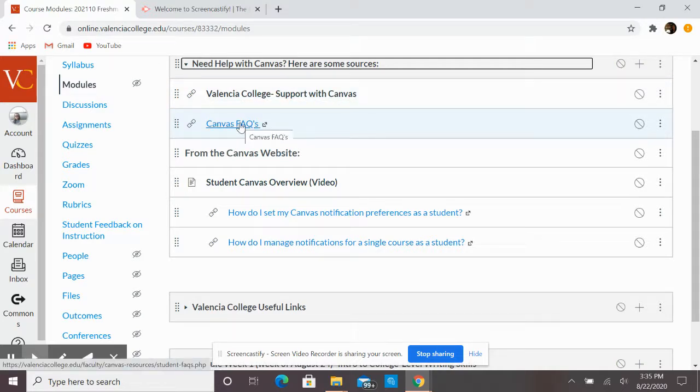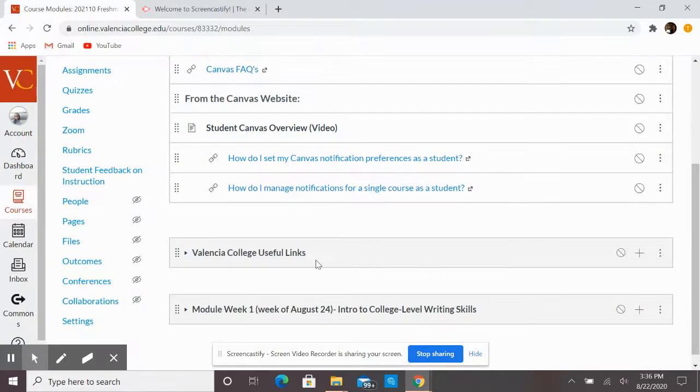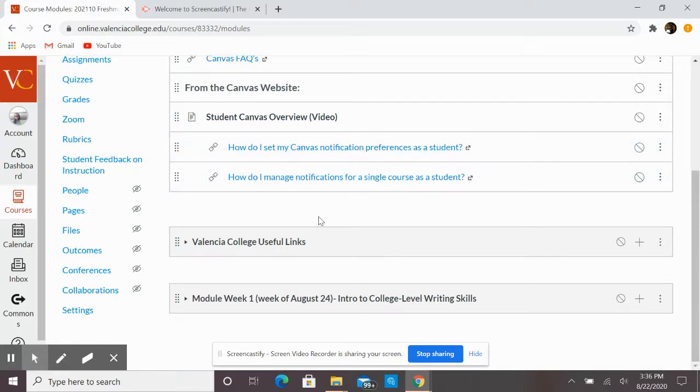There's another page over here, Canvas FAQs. Good idea to check it out. It also offers solutions to common problems involving Canvas. You have an overview video here from the Canvas website. If you're new to Canvas, watch it so that you can get familiarized with its features. And you have two links on how to manage notifications. All right, so good idea to have those set up so that you get notifications when your professors upload materials or when work is due, etc.